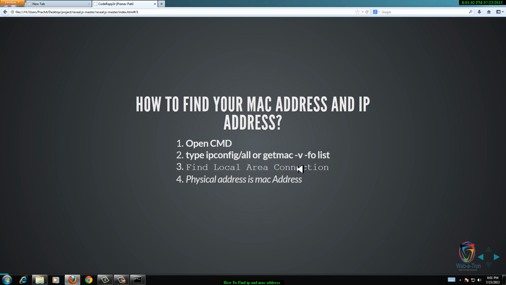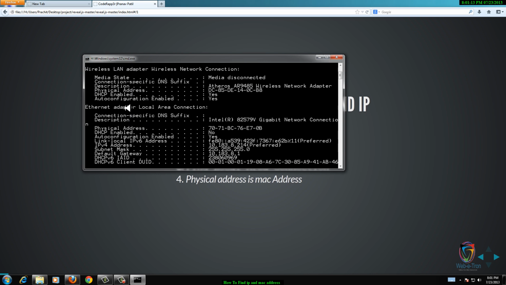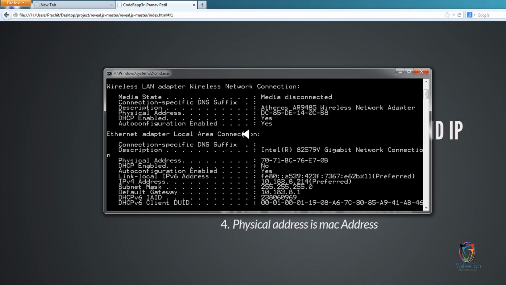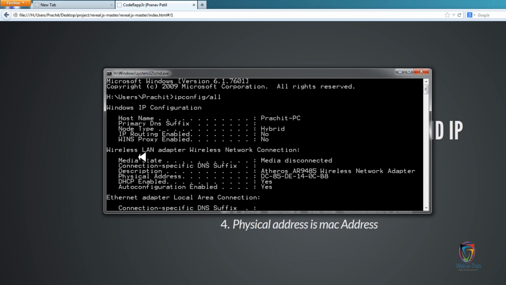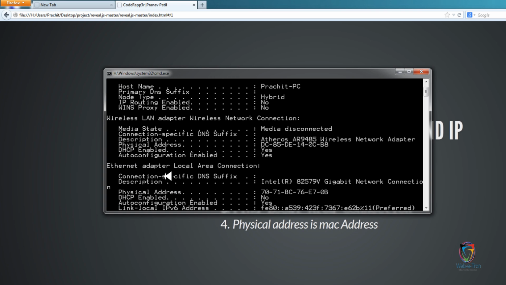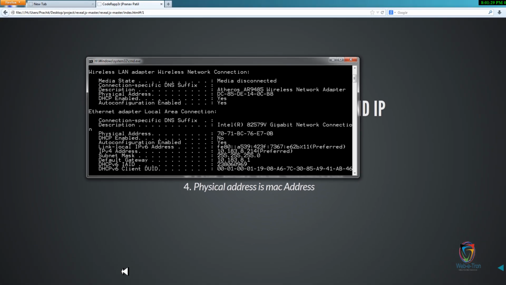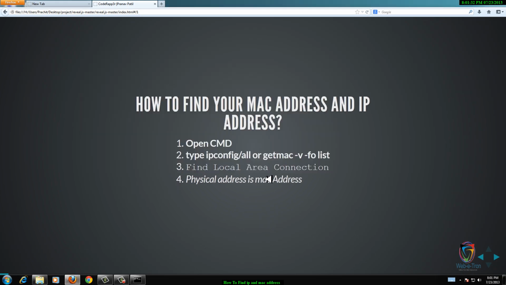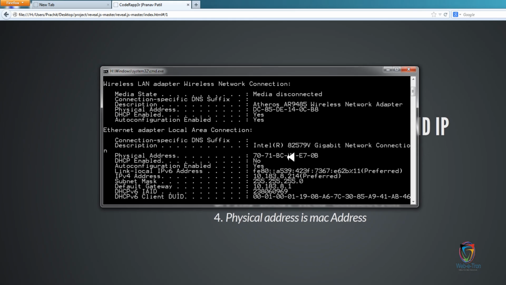Find a local area connection. This is Ethernet adapter local area connection. This is a different type of connection, wireless LAN adapter connection. In that you just find local area connection. Okay, your physical address is your MAC address. Physical address 707BC, this is my MAC address, and IPv4 address is my IP address.